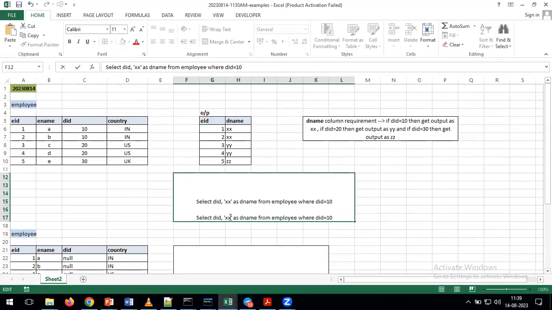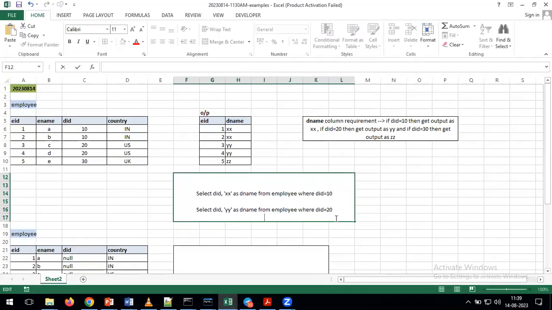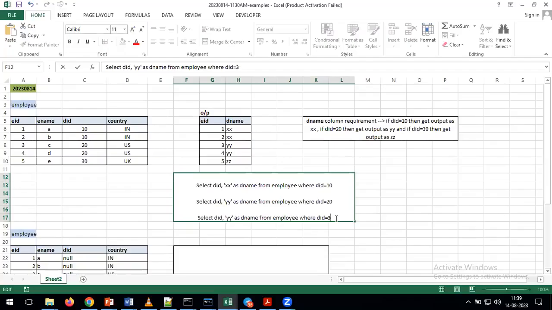With DID equal DID, comma, YY as DName from employee table. Here I'm given the condition as where department ID is equal to 20. Now next one, next category. Same query, just I'm giving DID is equal to 30. If it is 30, what data do I want to populate? I want to populate the value as ZZ.